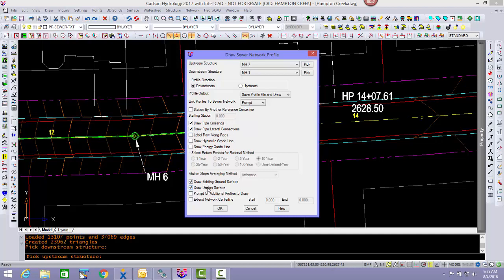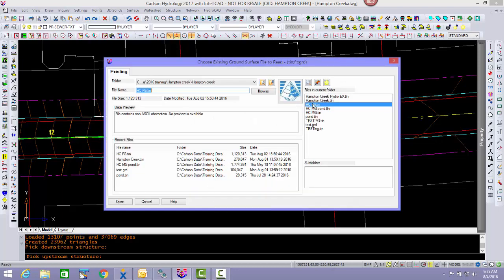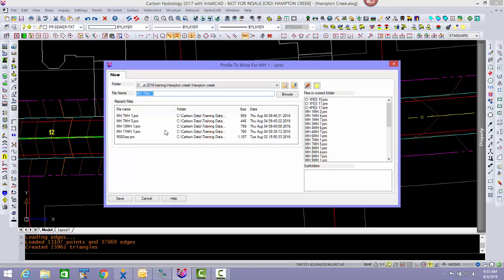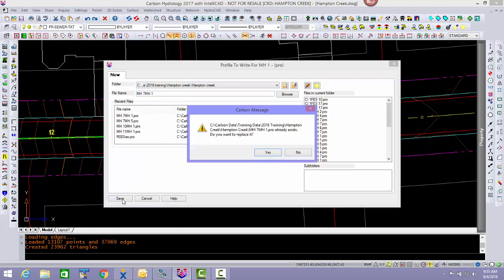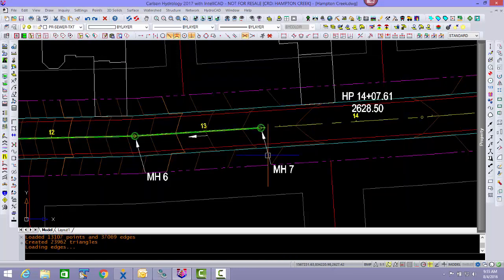I'm also going to draw the existing and the design surface in this case because we're going to be using those to help us design our pipes. So I want to click OK. It asks me for my existing surface and my proposed surface. We give those two. It wants to write a PRO file for us, which is fine. We'll write this PRO. I'm going to replace it.